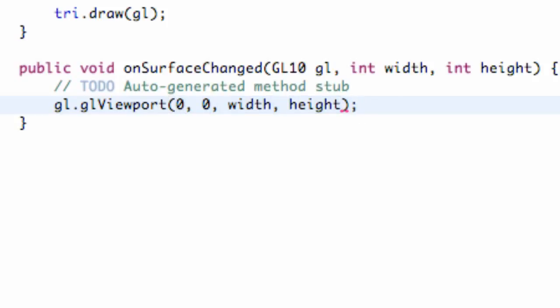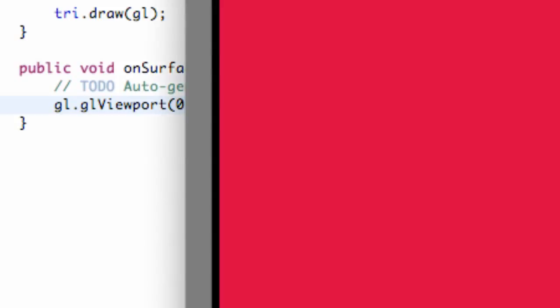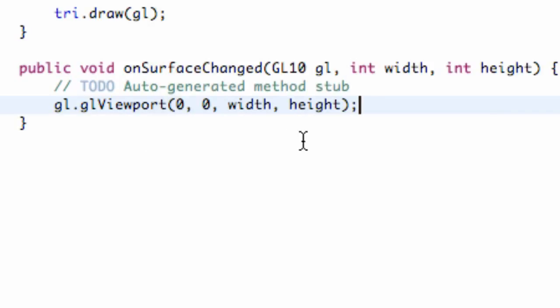So that's basically going to set up everything that we have available to us. Our whole activity screen is going to be full. That's going to be our viewport.